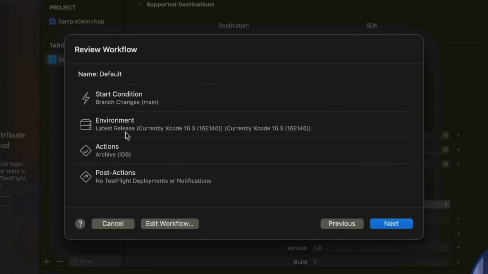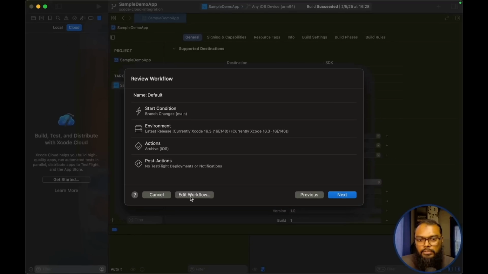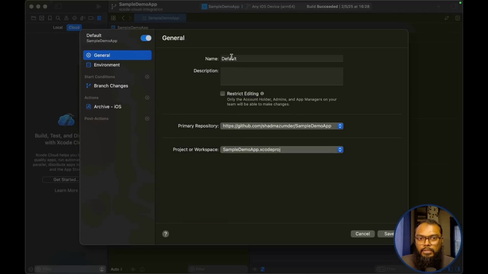And now I have a workflow. I want to edit it. This workflow is to just test and build, right? And then we're gonna go with the distribution part. So I have added the name and the description. My primary repository has already been selected from my remote, and then the project or workspace has also been selected automatically.